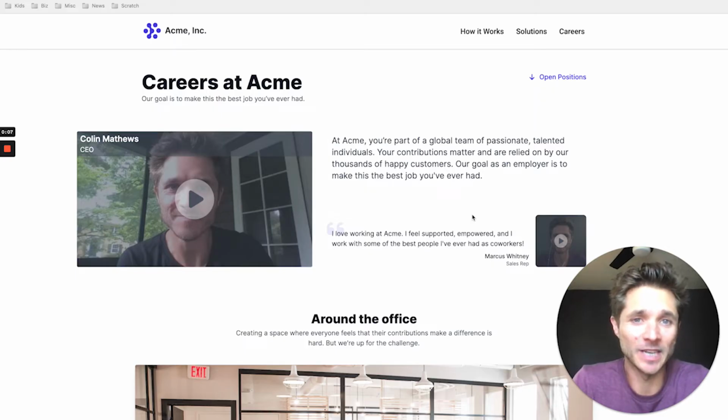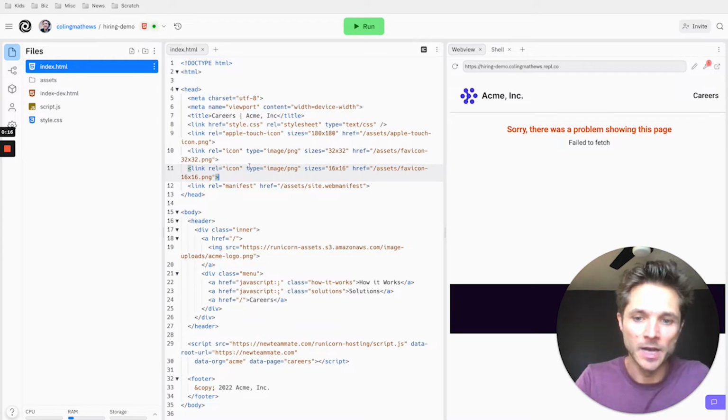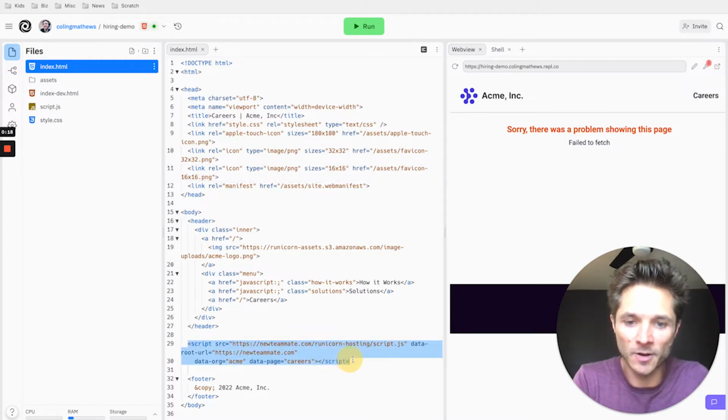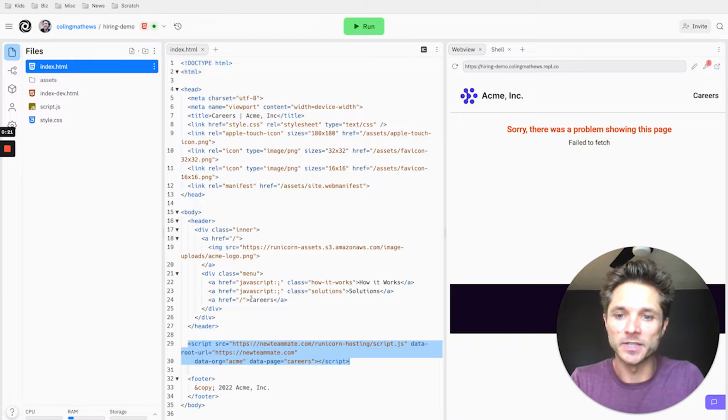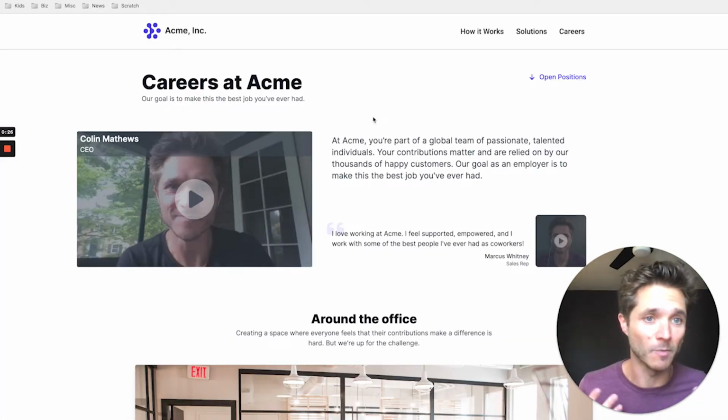Okay, so let's do a demo of what I've got for version 1. This is a fake company called Acme. I've got a Replit here I've created. It's just an HTML site, and I've got my script tag right here that's going to inject all this content. Basically, everything else is the fake site, and then the inside part is the content that comes from my system.